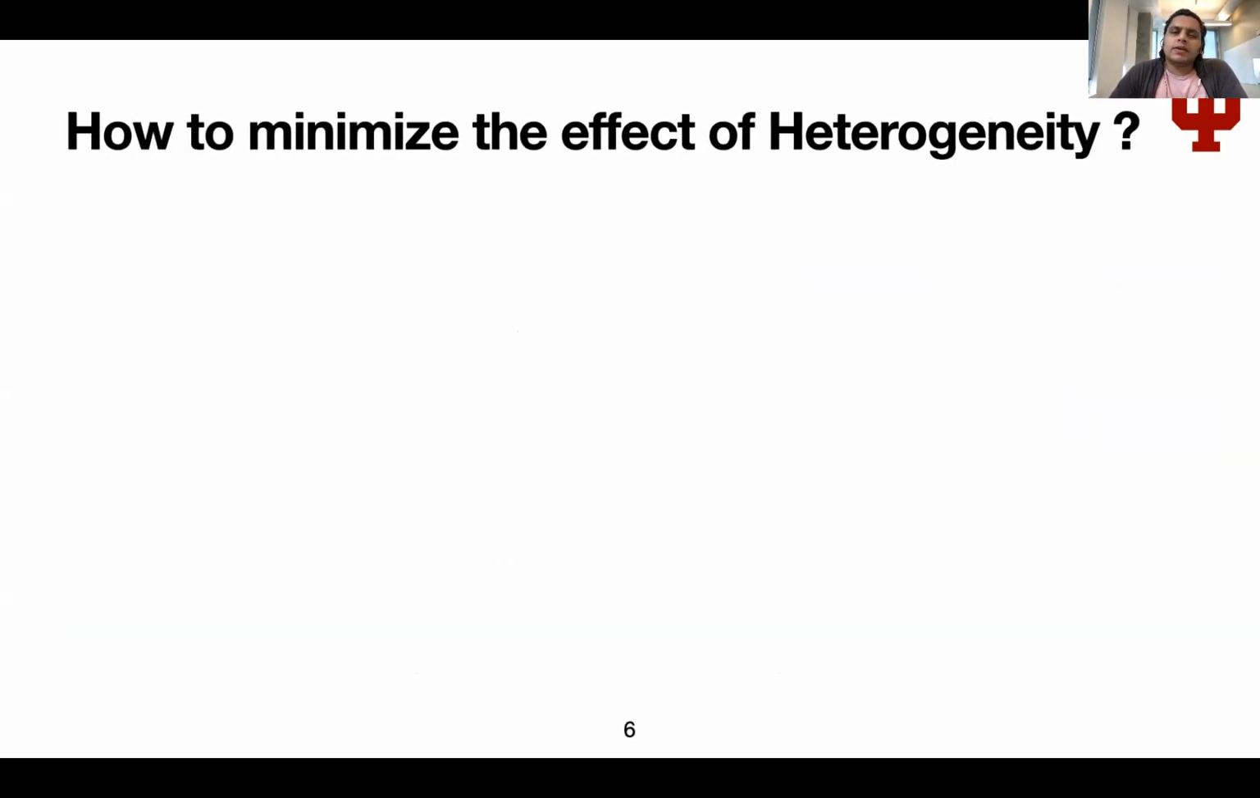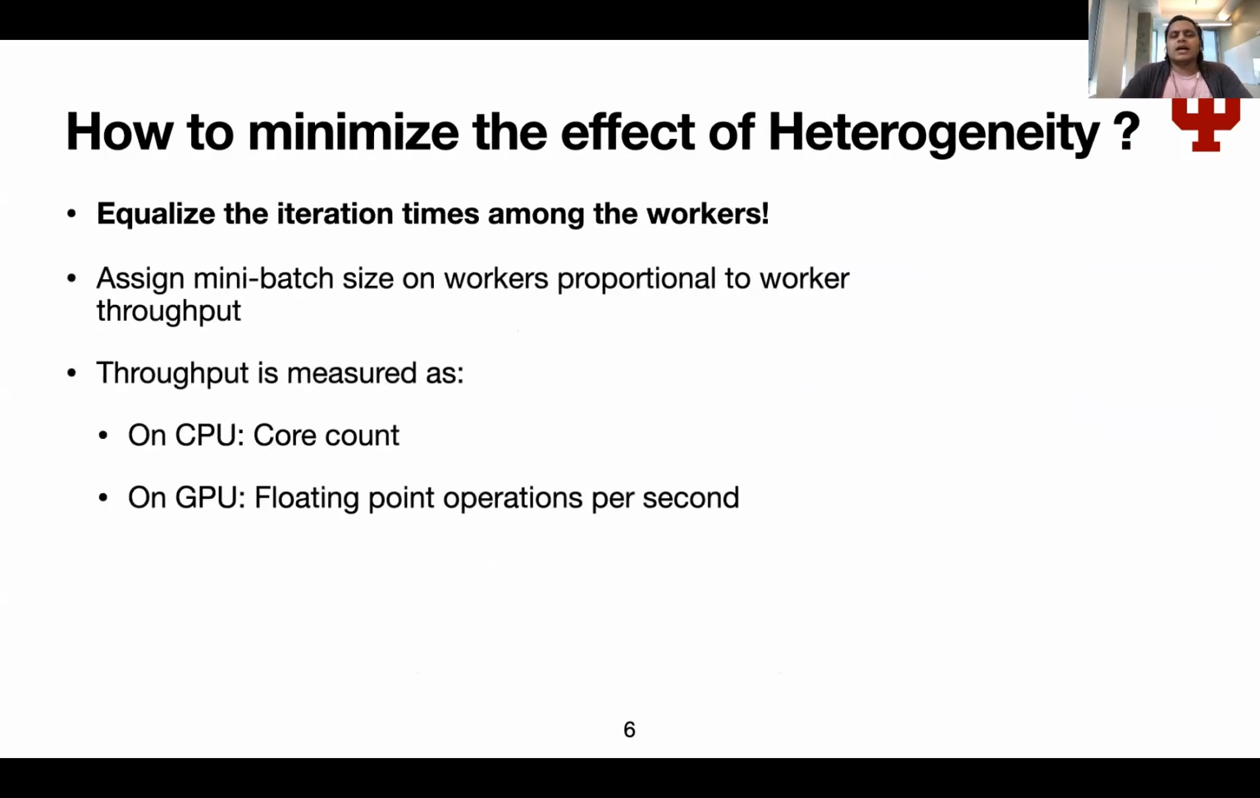So how do we minimize the effect of heterogeneity? Well, we somehow equalize the iteration time among the workers. But how do we do that? We assign the mini batch size on the workers proportional to that worker's throughput, or the capability to perform some compute. We measure the throughput on a CPU as the CPU core count, while on the GPU we measure it as the floating point operations per second for half precision performance.